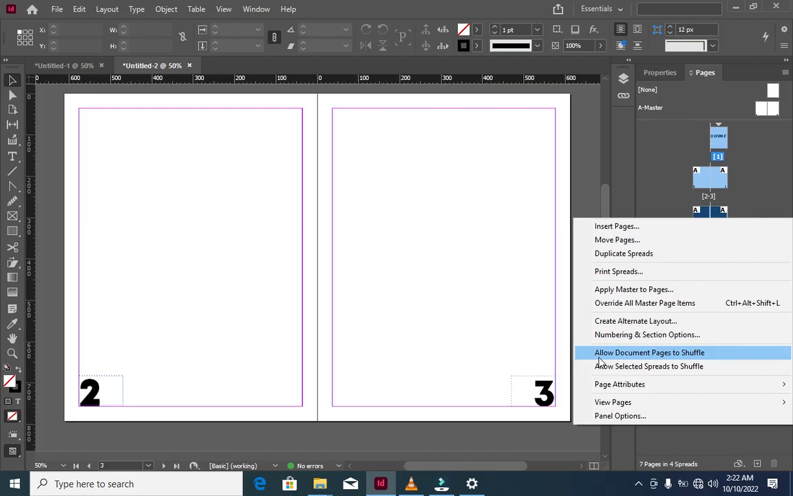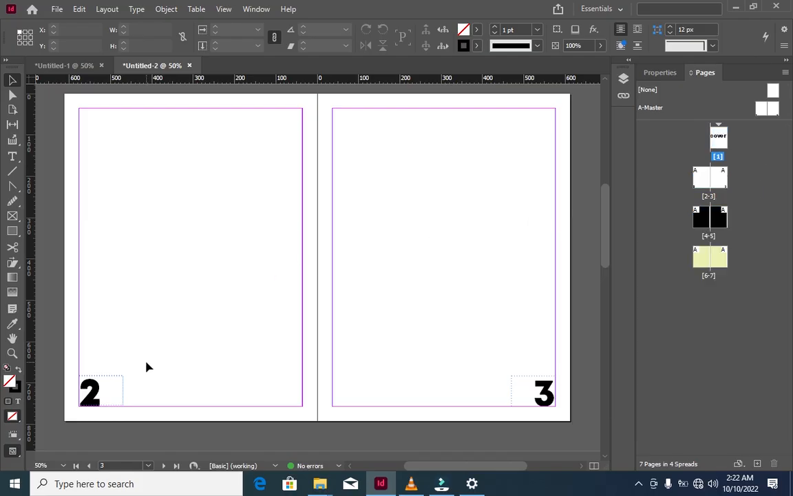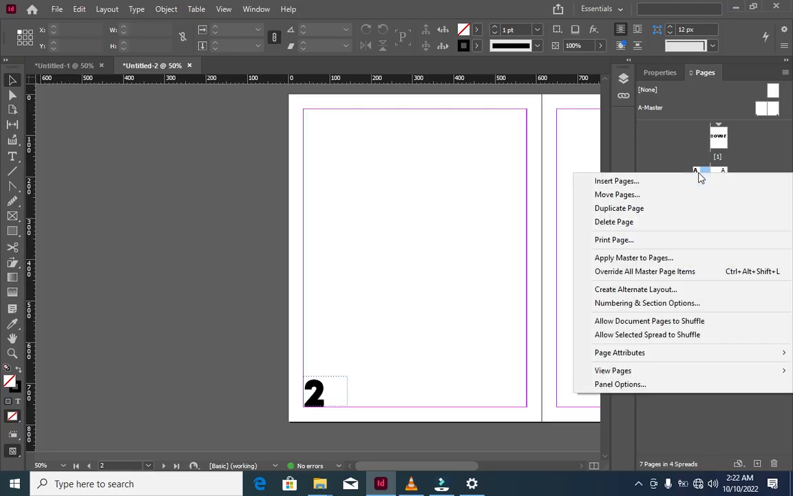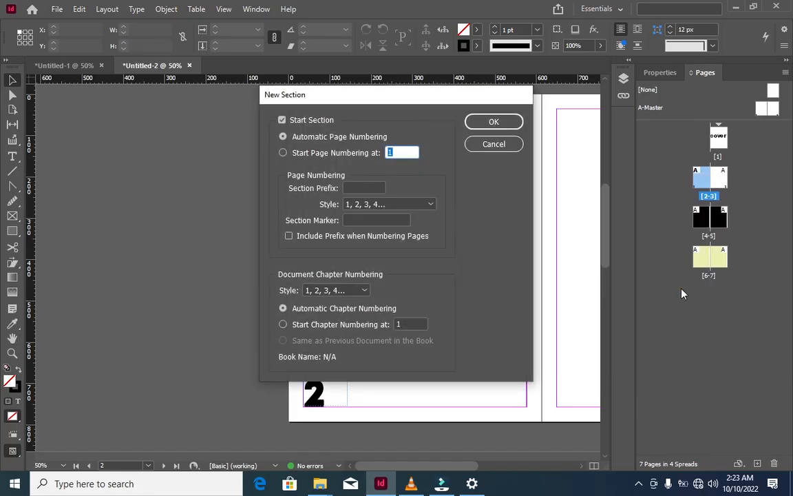If we do this, then the next thing is to go to page 2. Come here, come to page 2, and right click it, and we will go to Numbering and Section Options. Here you can see Start Page Numbering. We have Automatic Page Numbering, but we don't want that, so we select Start Page Numbering at 1.